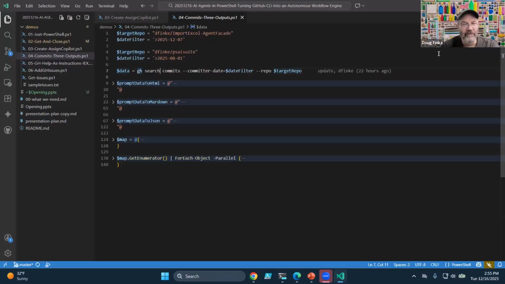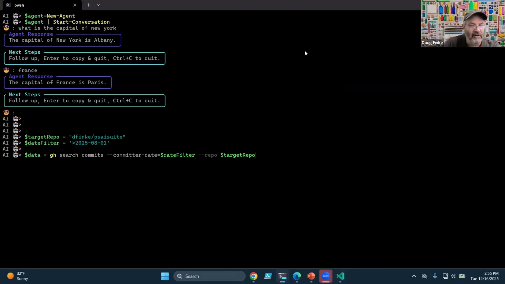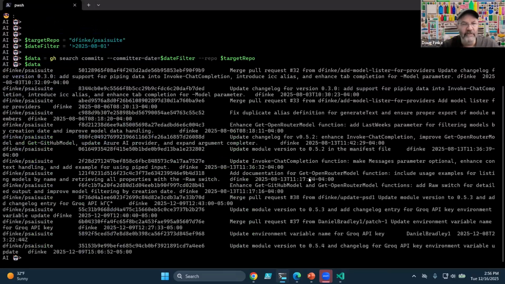So you can pass in and go against a repo, right? I'm going to go against my PSAI suite, and we'll just take this out and do it at the command line. So I'm just going to run this as normal. I want to look in PSAI suite, anything greater than 2025 0801. That's the date filter. And there's the repo. And then the data, there you go, right? So those are all the commits that I've done in that repo since August.